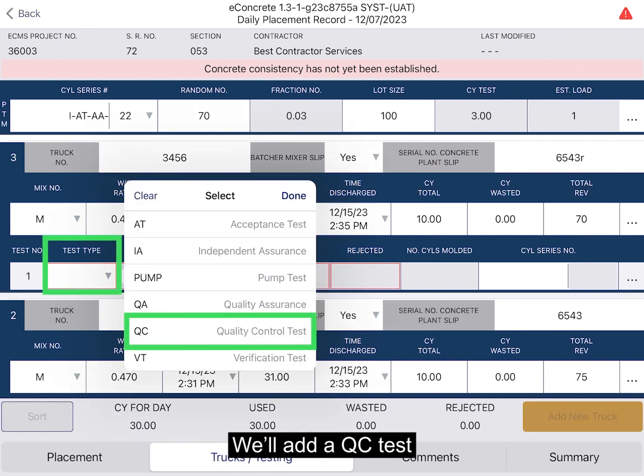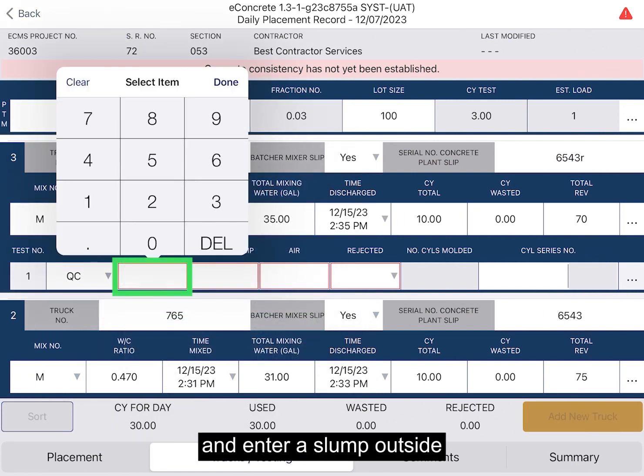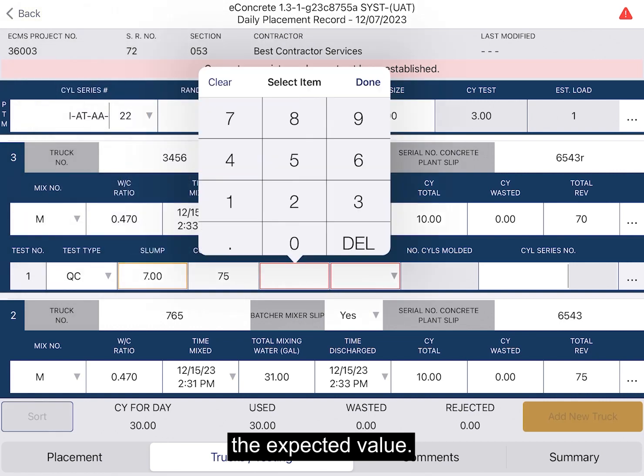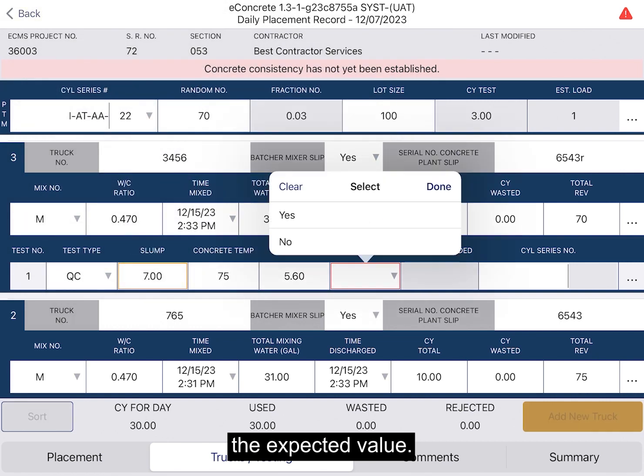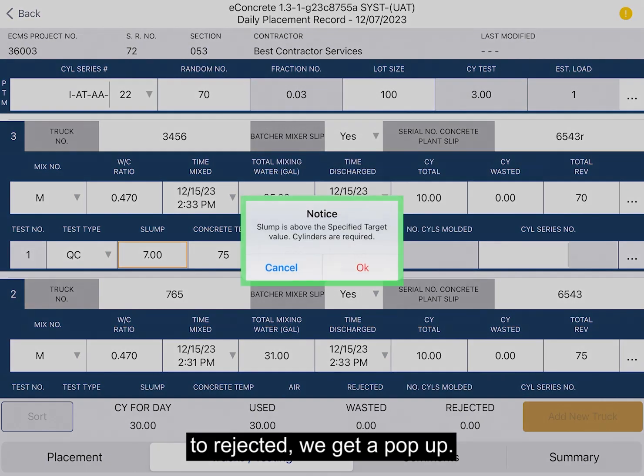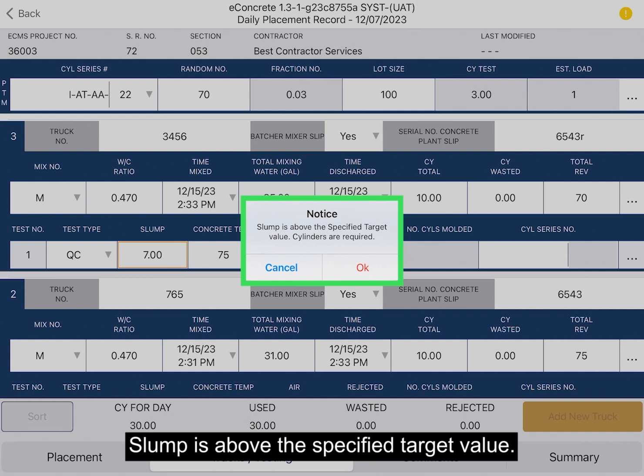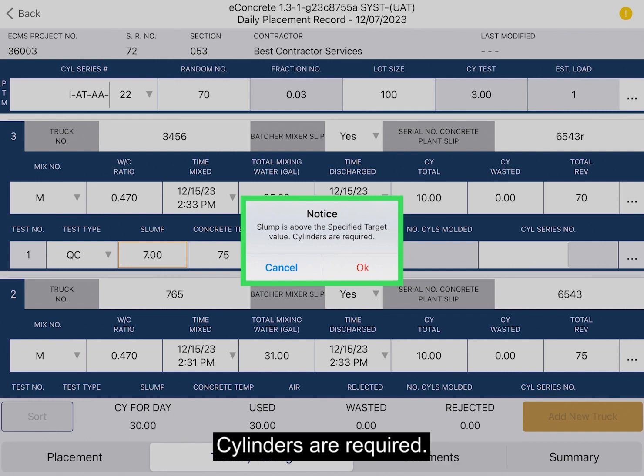Now hit the action button and add a test. We'll add a QC test and enter a slump outside the expected value. Now if we say no to rejected, we get a pop-up. The slump is above the specified target value. Cylinders are required. Say OK.